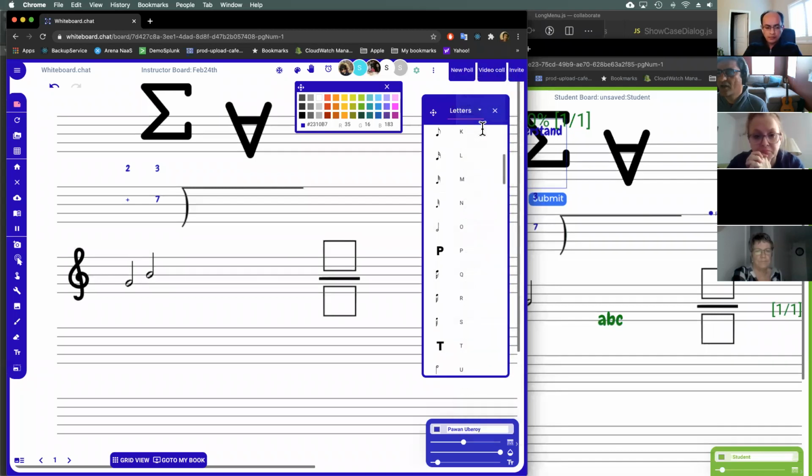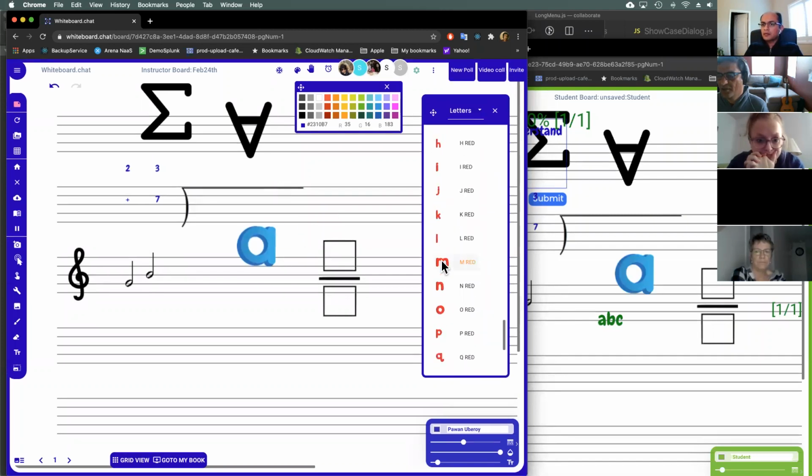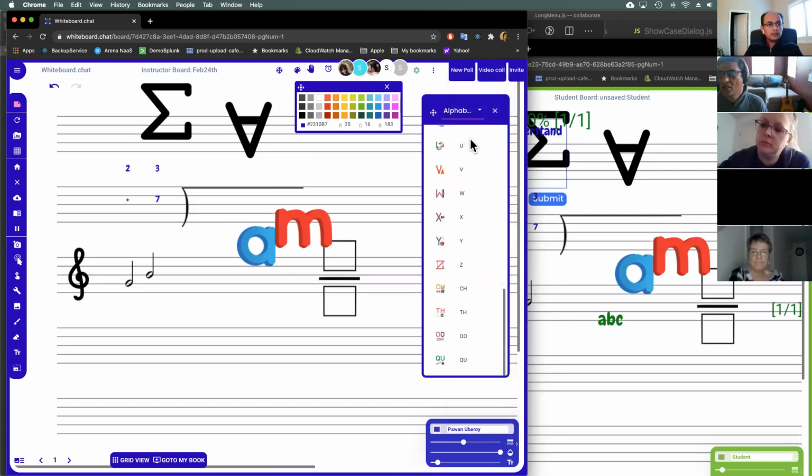There are letters of the alphabet. There's capital letters, there's numbers, there's magnetic letters in two colors, right? So you can do word constructions using these. Again, you can use the tile factory to create your own manipulators as well. If you don't like any of these, you can create those.